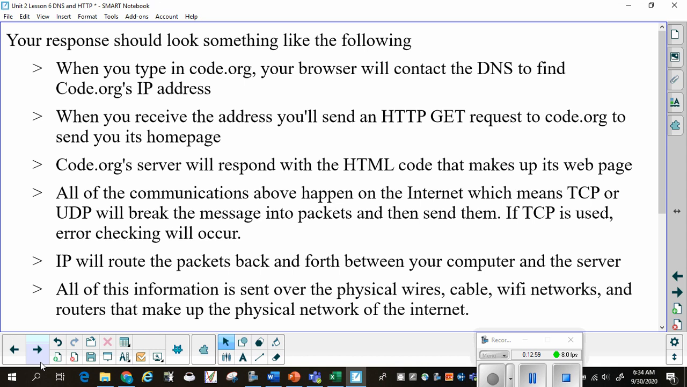When you type in code.org, your browser will connect to the DNS to find code.org's IP address. Once you receive that address, you will send an HTTP GET request to code.org to send you its homepage. Code.org's server will respond with the HTML code that makes up its web page. All of the communications above happen on the internet, which means TCP or UDP will break the message into packets and then send them. If TCP is used, error checking will occur. IP will route the packets back and forth between your computer and the server.